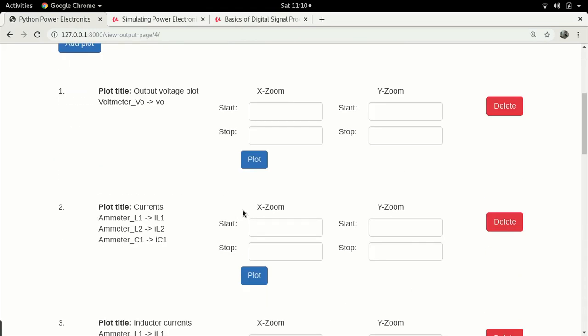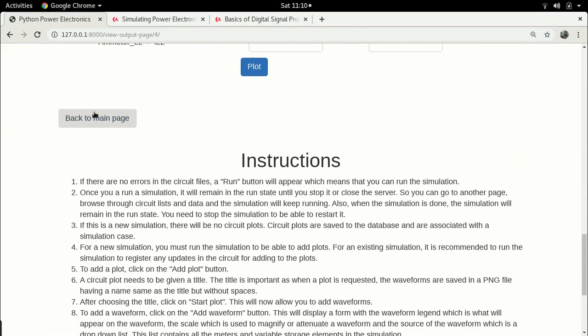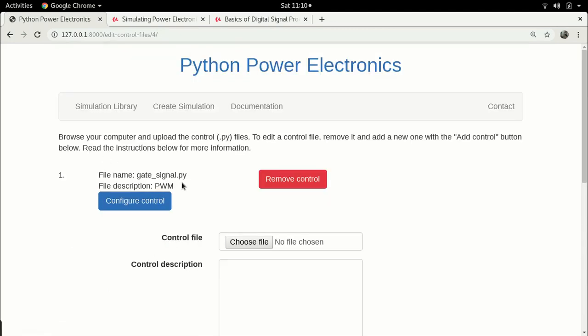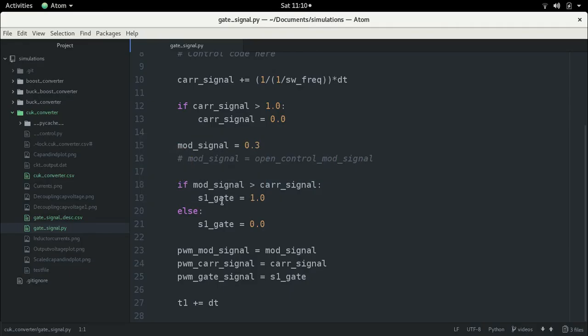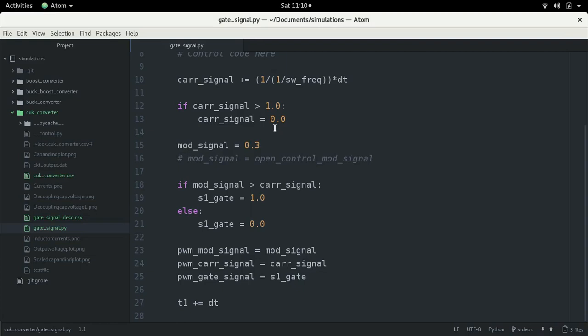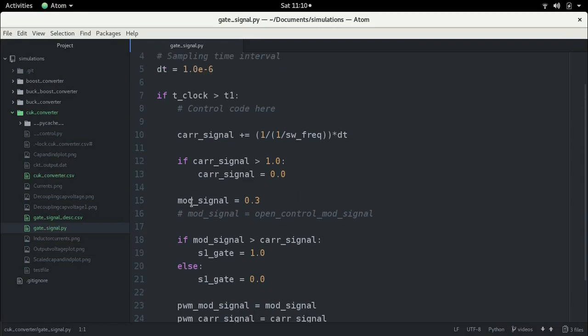First and foremost, let us go back to our control page. In edit control, we have only one control, which is the gate signal. Let's go over to my Atom editor. I am now in the Buck converter directory, and this is my gatesignal.py file, which is also what has been added in the browser. In this gatesignal.py, I am setting the duty ratio, also called the modulation signal, to a constant value of 0.3.